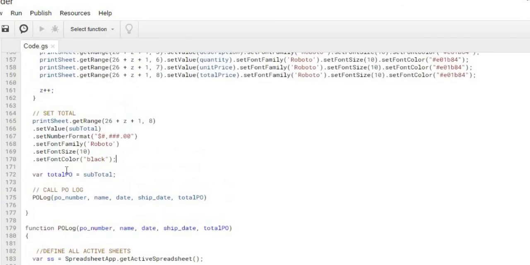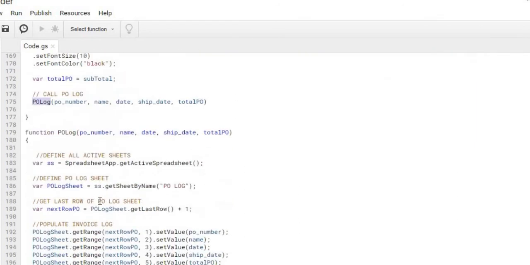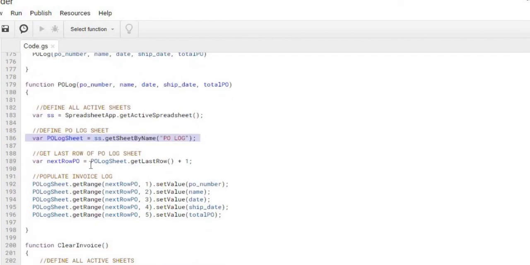And then I'm keeping this total PO, declaring that for the next call, which is my PO log. And with the PO log, I'm declaring my active sheet. I'm getting my PO log sheet. And then all I'm doing here is getting to the next row available.